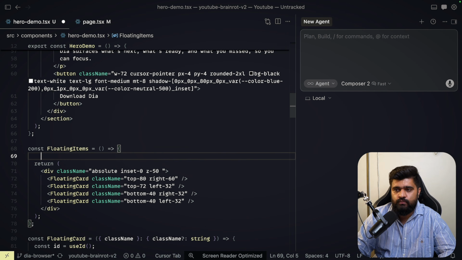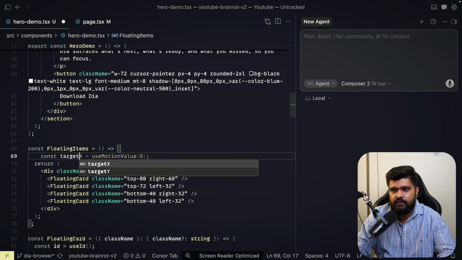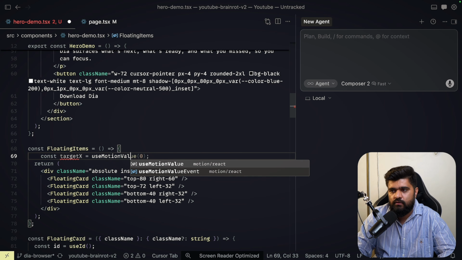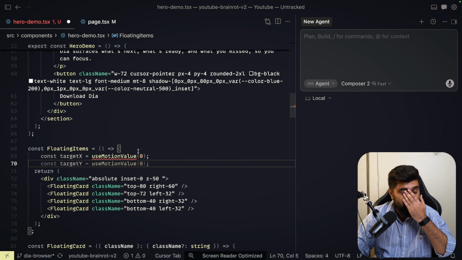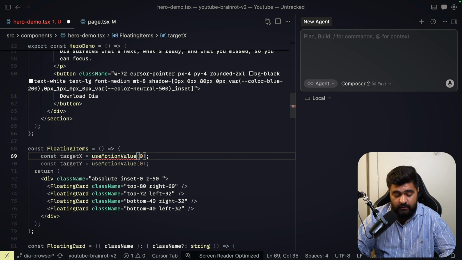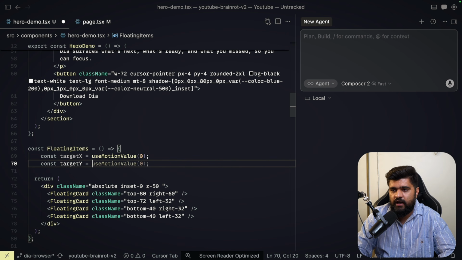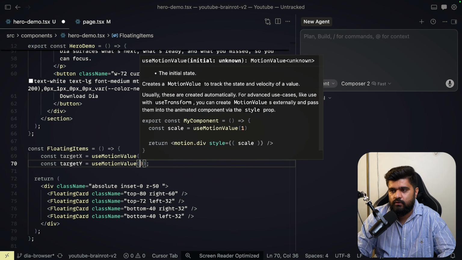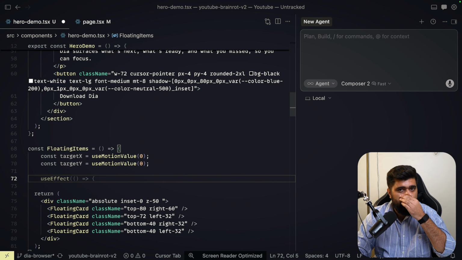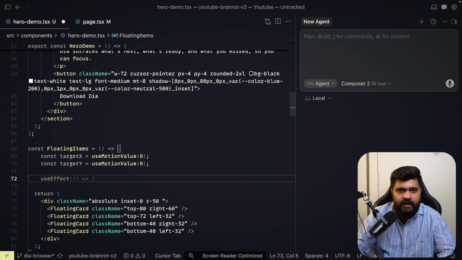I'm going to use motion value. So const targetX would be useMotionValue of 0. And since we want to move it in the Y direction as well, const targetY would be useMotionValue 0. Now we want to get client height and width, or inner height, inner width. For that, we are going to use some mathematics. I took help of AI, but I can explain it to you how you can do it as well.